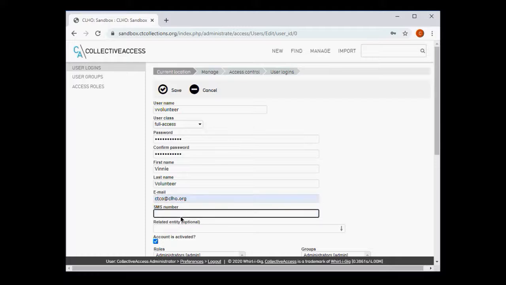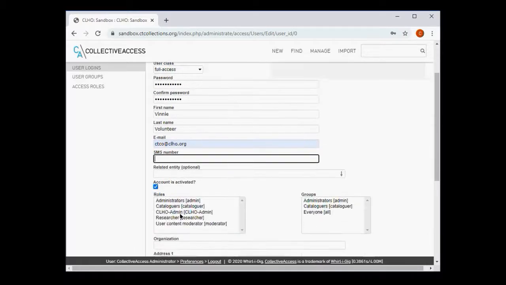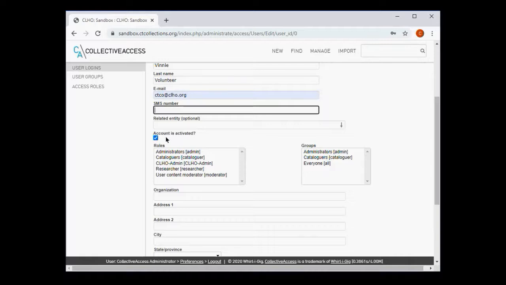SMS number is just a text message number, like a cell phone number. You don't need to do that unless somebody wants to receive messages from the system. Related entity is optional. Make sure that you're checking off account is activated. If this little box is not checked, the account will not be activated and they will not be able to log in. So some of the roles that we have down here, we're going to have Vinny be a cataloger.